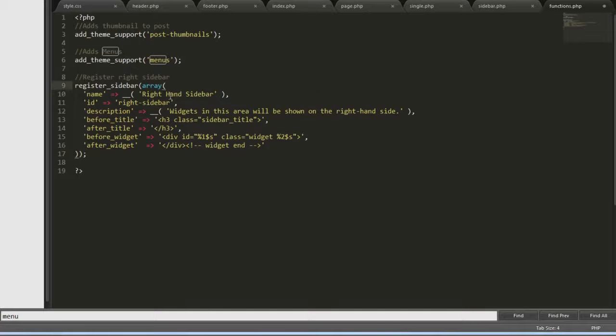So we use the function called register_sidebar, which we pass in an array. In the array we have the name of the sidebar, which is just called right hand sidebar, the ID, the description, before title and after title. So what we're saying is every widget in the right sidebar will have an H3 tag with the class of sidebar title. And we have before widget and after widget, which is added before the entire widget and after it. Okay, so we'll give it a class of widget, and then we have a dynamic ID and a dynamic class, so we can single them out if we need to. Alright, so we'll save that.